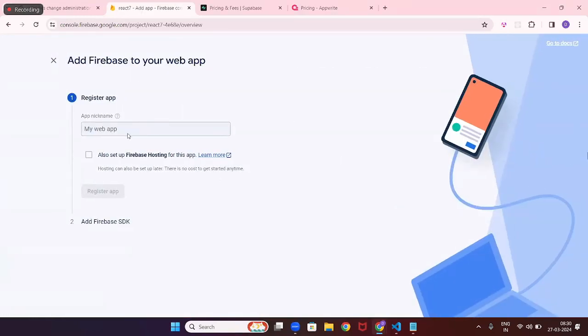And here you have to give a name. This name is very, very important. Now I am giving it React 7 login. If you want hosting in Firebase only, you can have it, but I don't like to host it in Firebase. I will host it in Netlify. Register app.